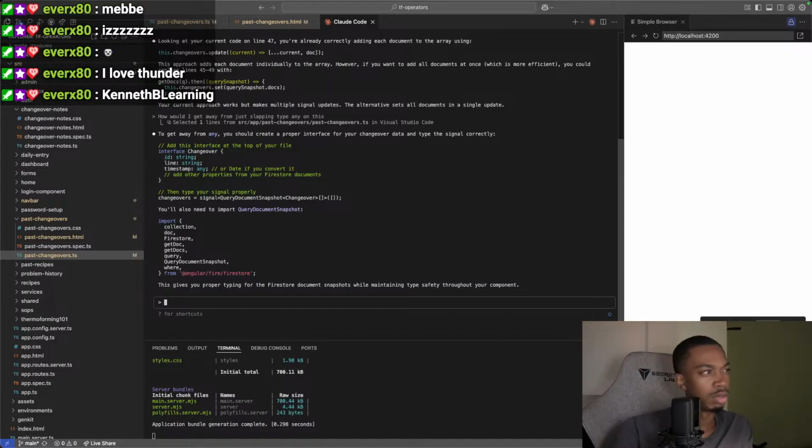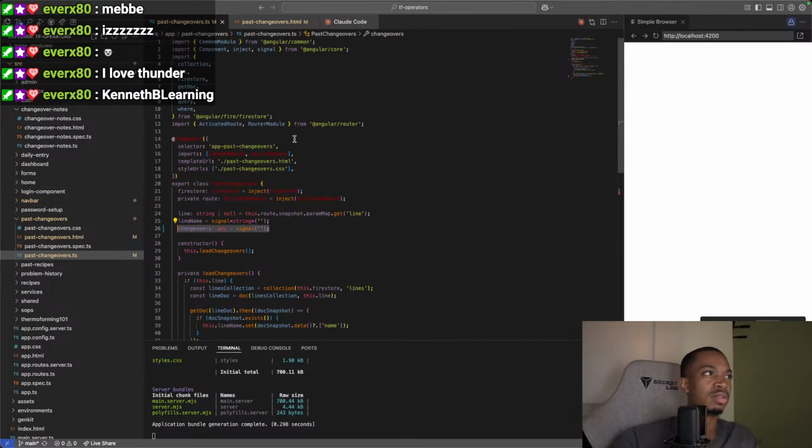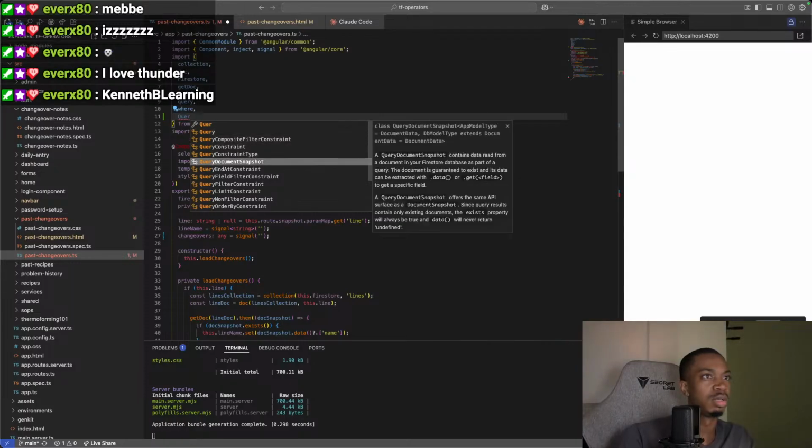So in here, wait. Then type that. Ah, query document snapshot. Snapshot. And this gives you proper type. I've never seen that before. Does this make a new query in the database? Query that.